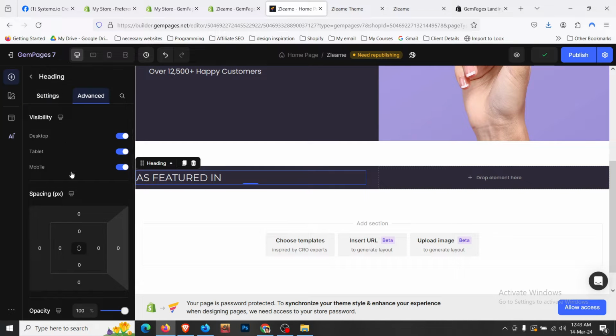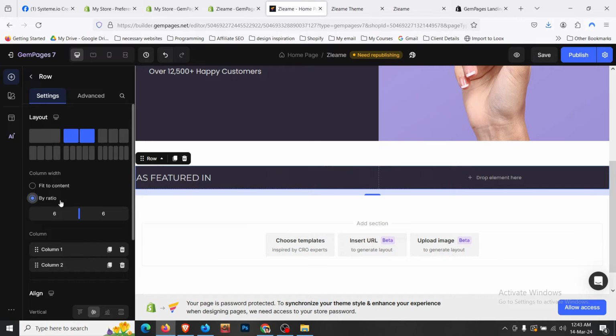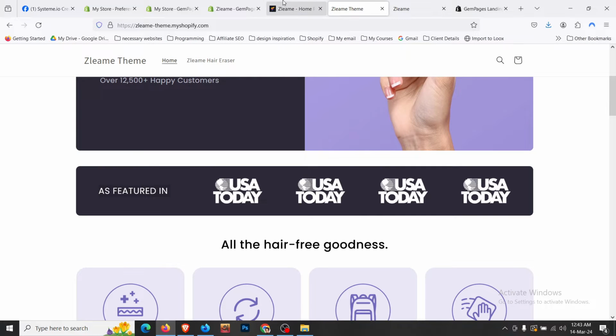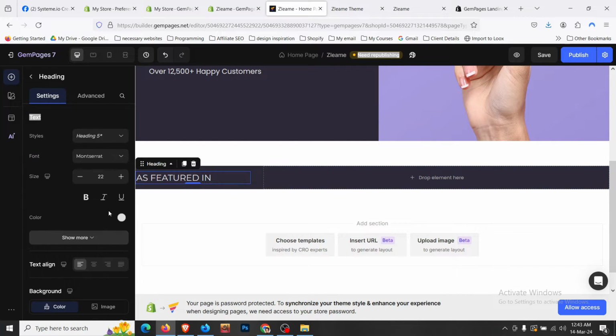So click on that, go to setting, let's make it 20 pixel and 22, 23. Now let's click the row, and you can see there is an option called by ratio or fit to content. By ratio means we can adjust the column ratio just like that. I can drag this to the left side. As you can see, it is decreasing the space. So for us, the 2 column or 3 column will be enough for this. Okay, and as you can see, now we have less space on the right side.